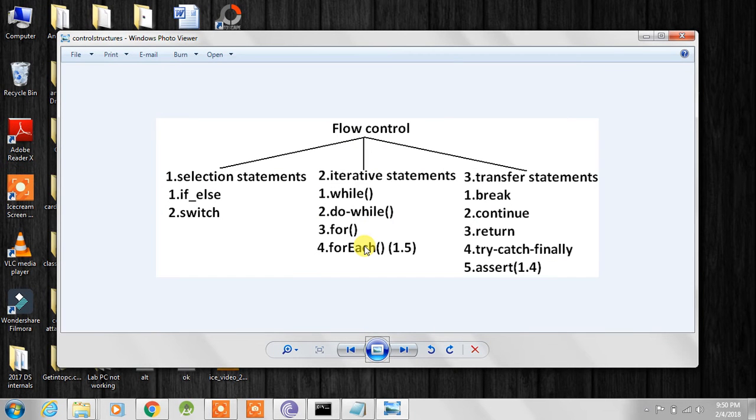And iterative statements, that is the looping structures, are for loop, while loop, do while, and the new one is for each loop, that is available in Java 1.5. That is the version of Java from which this loop is available. Now we are working on 1.9. And transfer statements, they are also called jump statements: break, continue, return, try catch, finally, and assert.